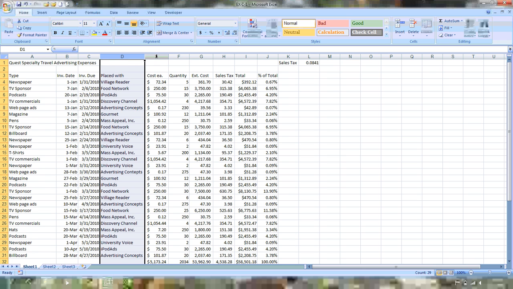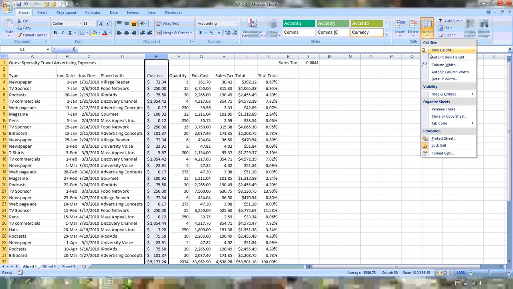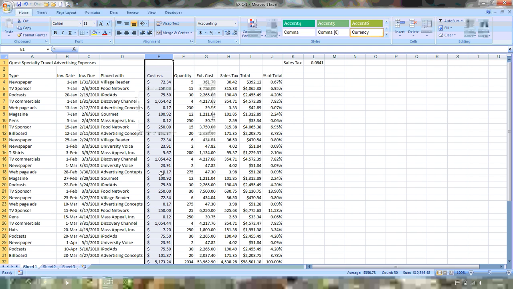If you wanted to set your column for a certain column size, let's say for instance column E, we want to set it for a certain size, we can go to Format, come to Column Width, and we can specifically tell it what size we want the column to be. So if we wanted it to be set at 12, we would type in the number 12 and click OK, and it would automatically adjust for that.